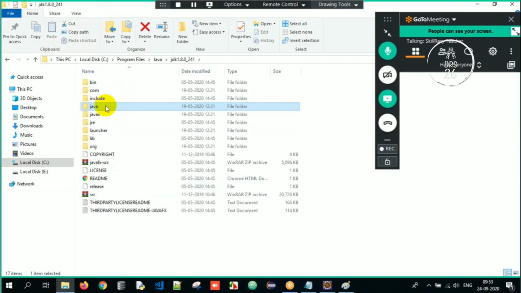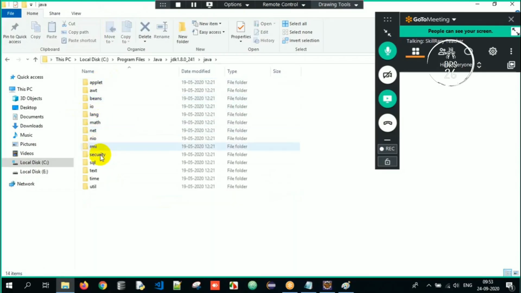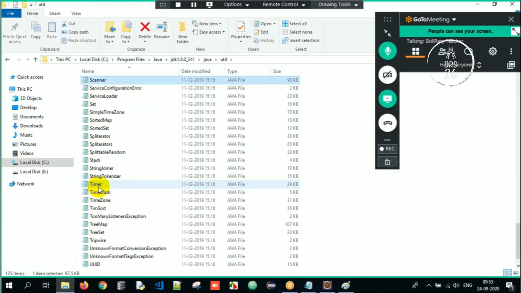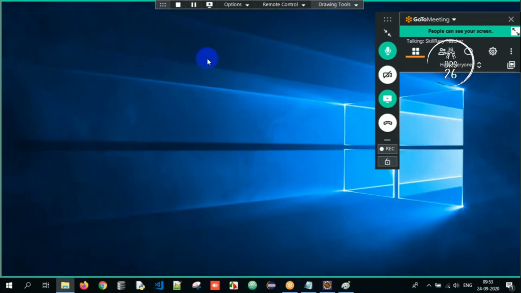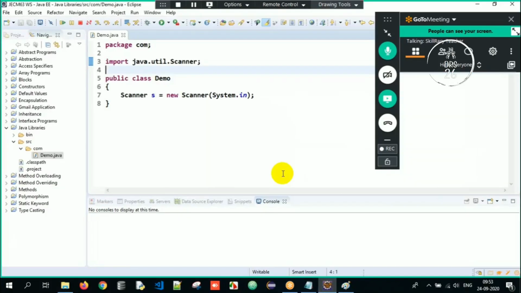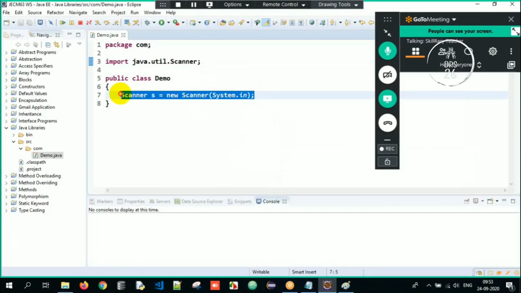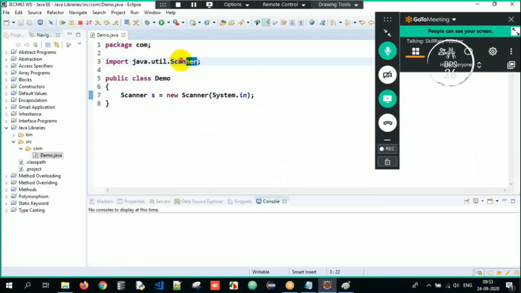See, Java is a folder. It's a package. Once I open the Java folder, inside we have the util folder. Inside the util folder, we have a class called Scanner, Scanner.java. So Scanner is a predefined class in the util folder. Util is present in the Java folder, so I have to import it explicitly. I have created an object of Scanner, so please import the Scanner class from util. Util is present in Java, so we are importing that package.